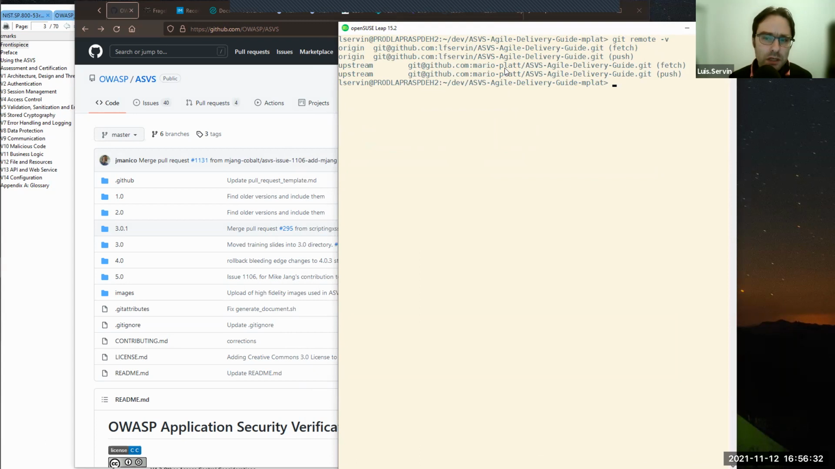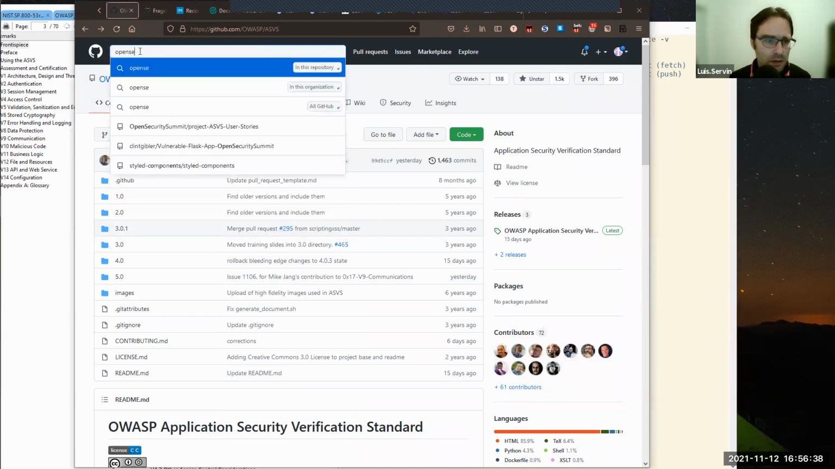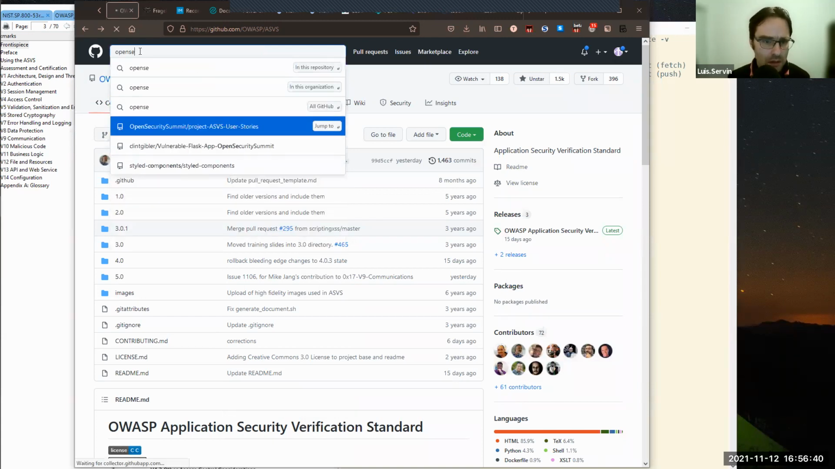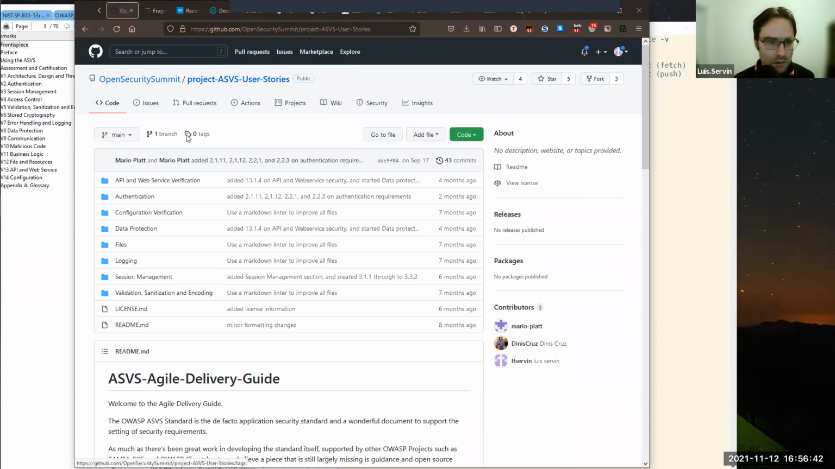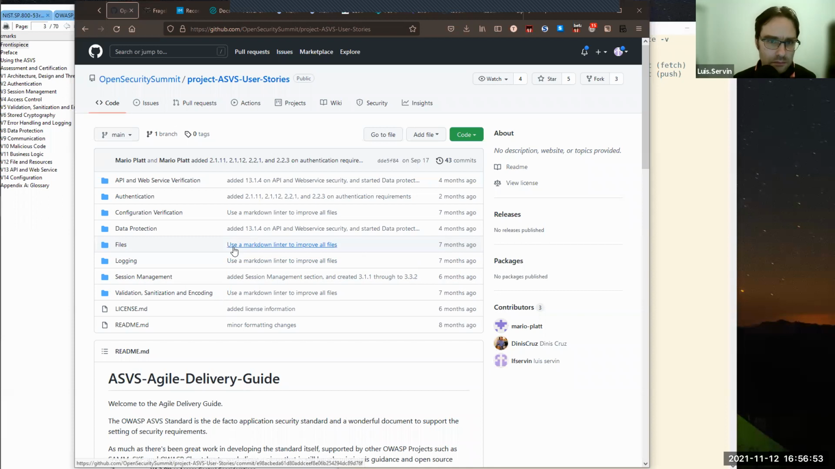this is Mario's project, but Mario has moved it to the OSS, Open Security Summit, project, ASVS user stories. Yeah, so this is where I was thinking that we can add it. So we can add the GitHub action to this repo, to basically build the document. I don't know, Mario, is that something you want to see happen? Yes, sounds like a great idea.